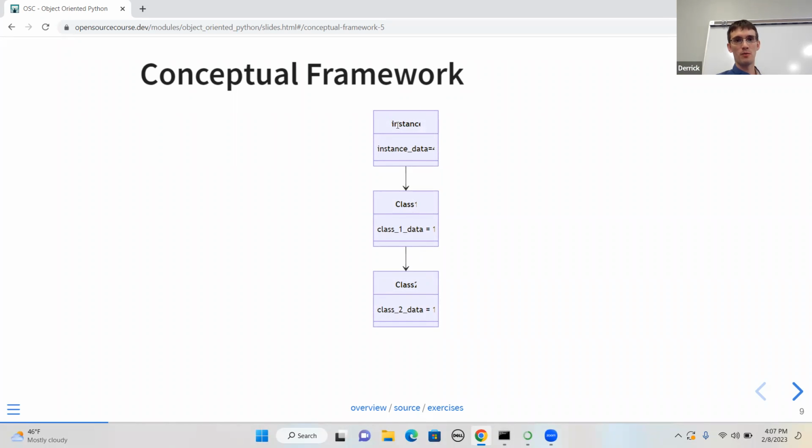But we have our instance namespace, we have our class1 namespace, we have class2 namespace. So it's the same concept, we're just extending it, okay? If we do instance.class2Data, it's going to return whatever this is. But remember, this is directed. So if we do class1.instanceData, what would happen?